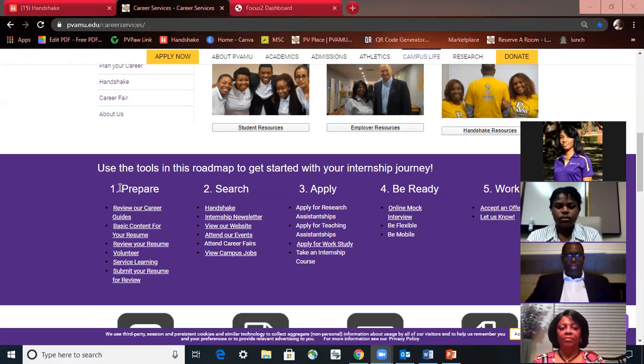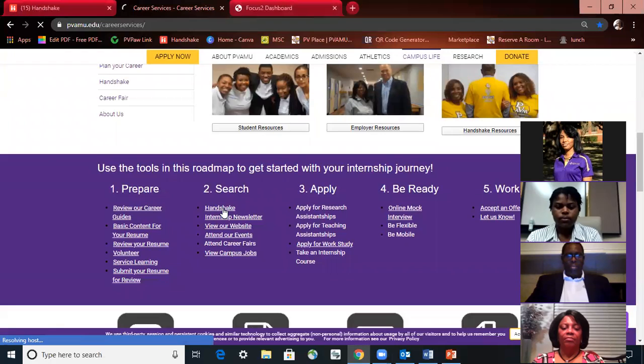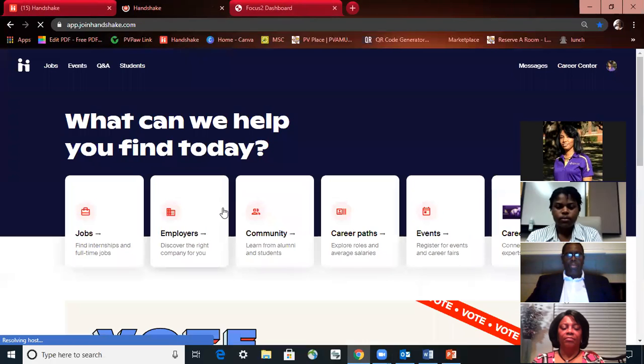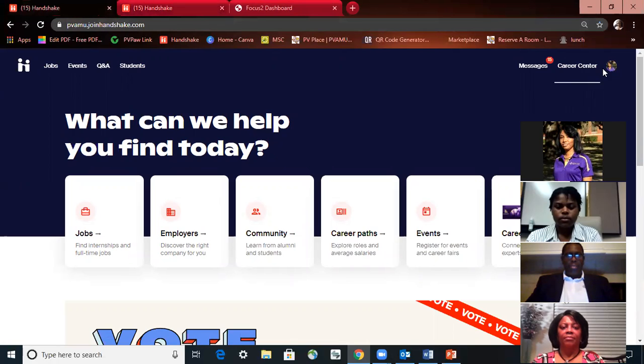So Mrs. Jones talked to us about getting prepared for our career search. Now we're going to actually get into the search with Handshake. So we're going to click on Handshake, and it automatically logged me in. Let me log out so you all can see what it looks like to log in.